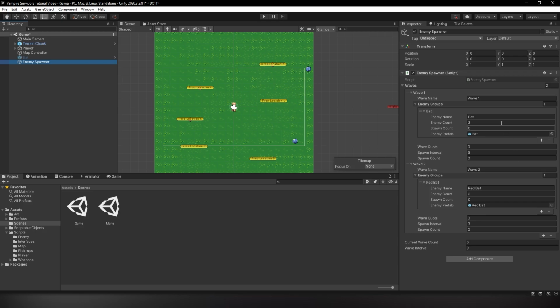With that said, let's head back into the editor to test our newly made system. Set your spawner to have a similar setting to mine.